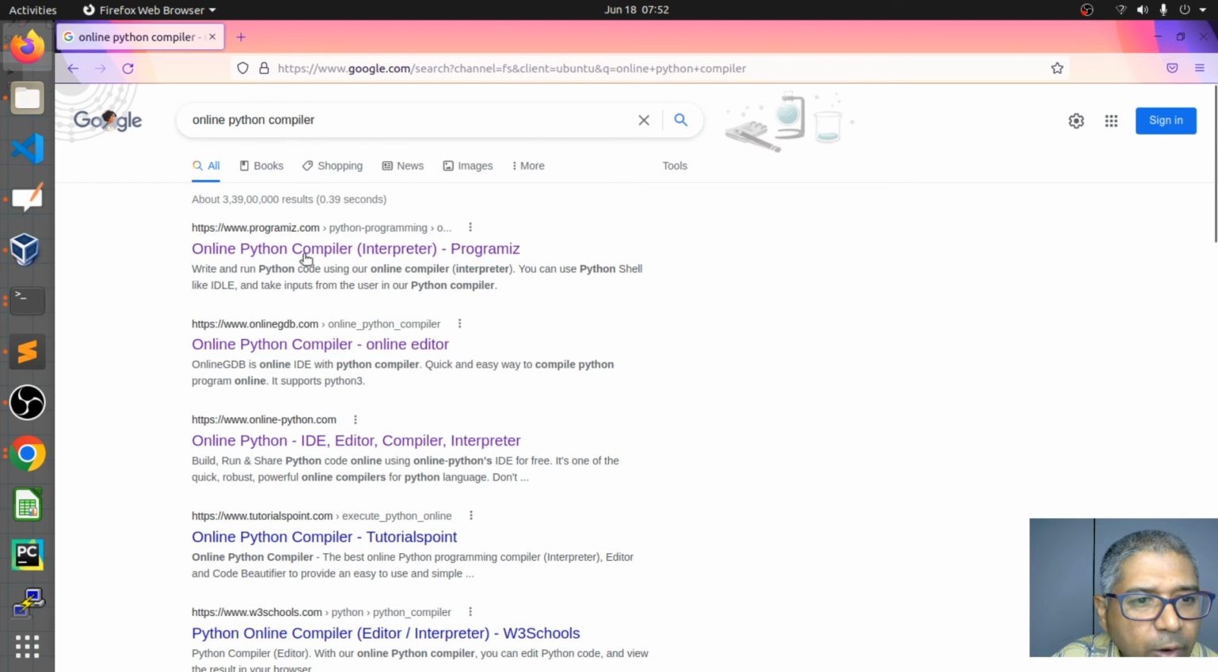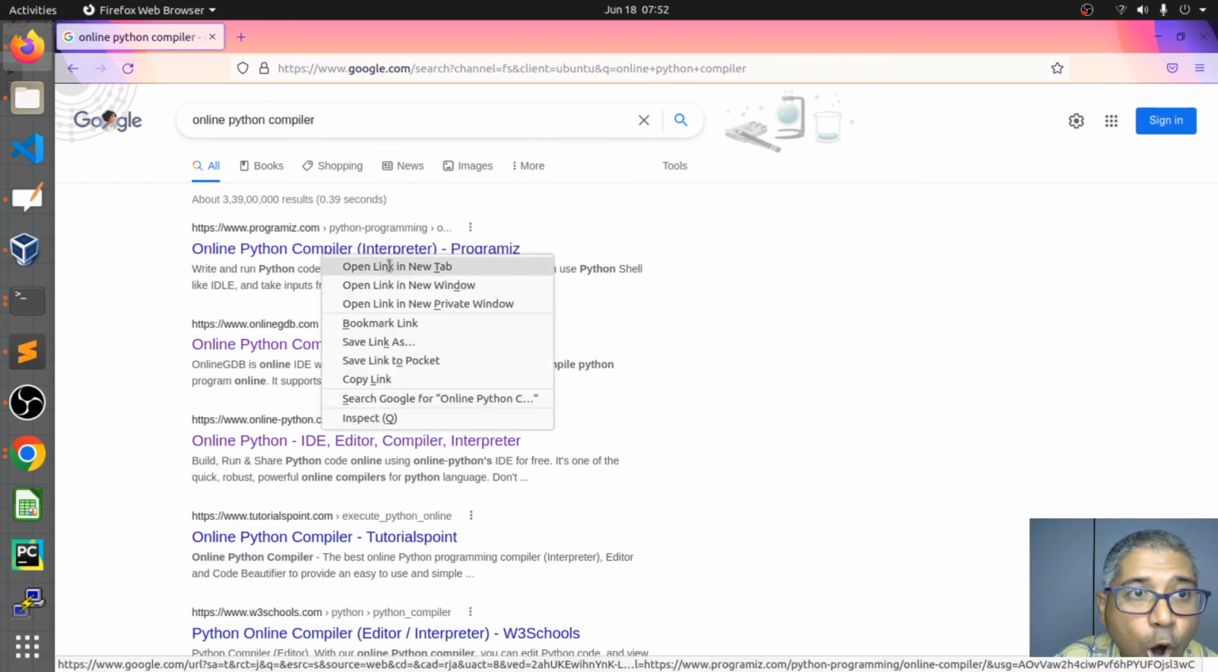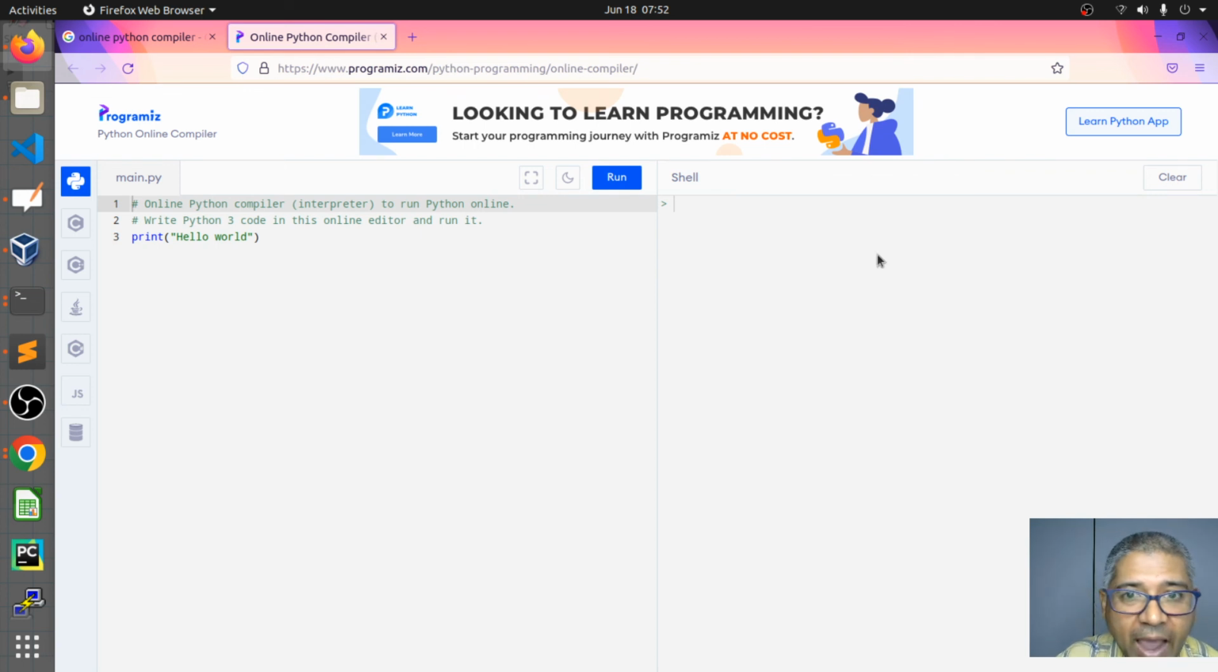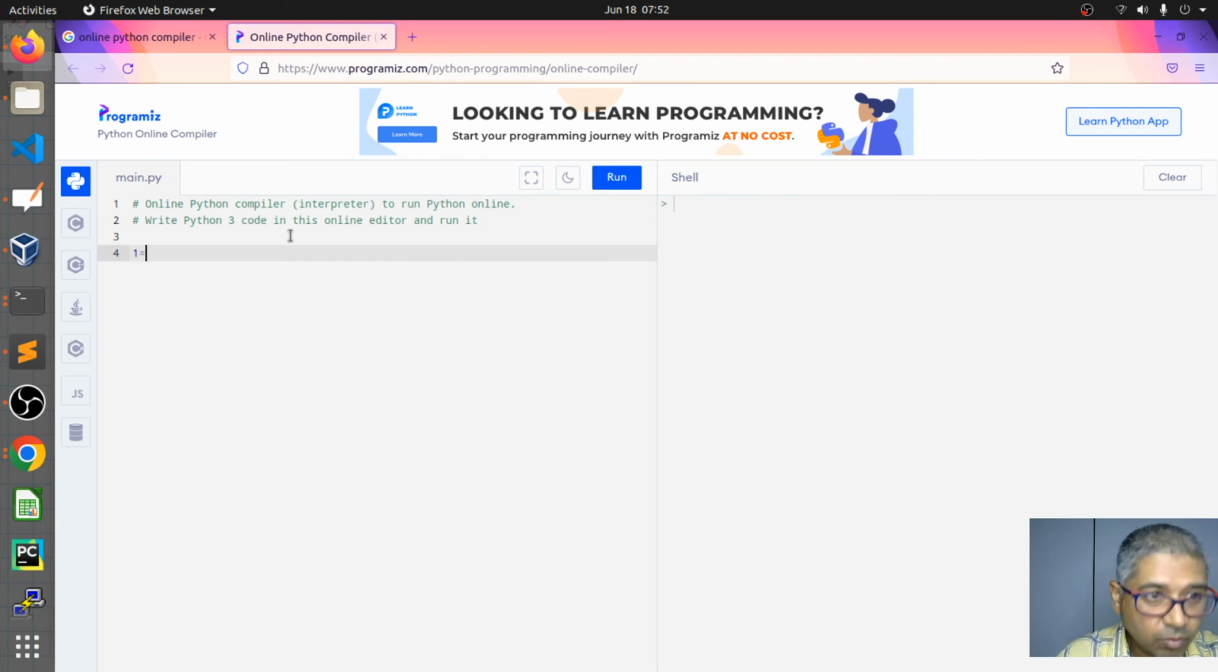So let's open the first two or three compilers one by one. I just want to show you how good the availability of these compilers is online. See, we have a shell here and we have the main page here. I can write anything here. Let me do 1 plus 1, and I'm going to run this. Did anything happen here?